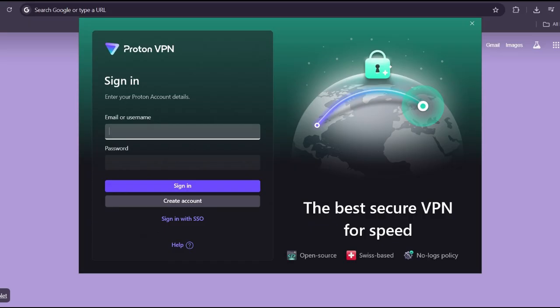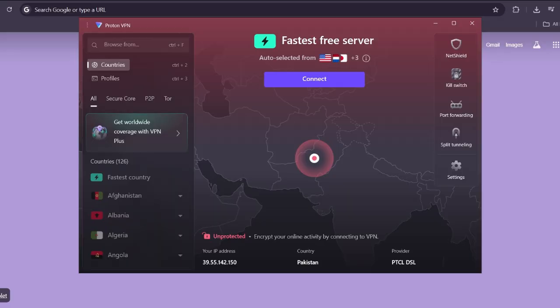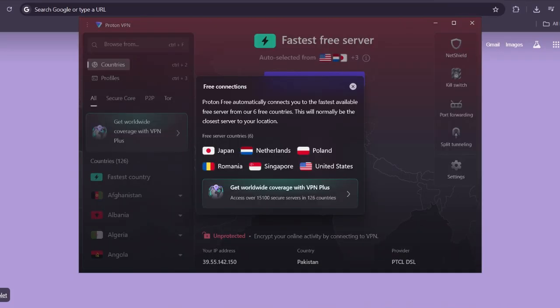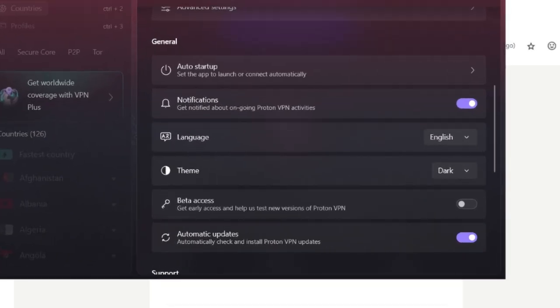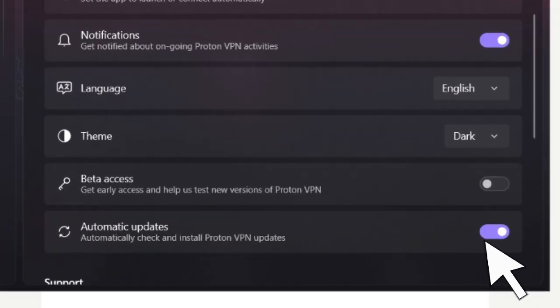it up, sign in with the account you previously made, and now you can easily connect to the free Proton VPN servers. Just click on Connect. And these are the free servers you can connect to. So just select, and now you can securely browse through the internet with Proton VPN. You can turn on auto updates from settings so you don't miss any important updates of the app.